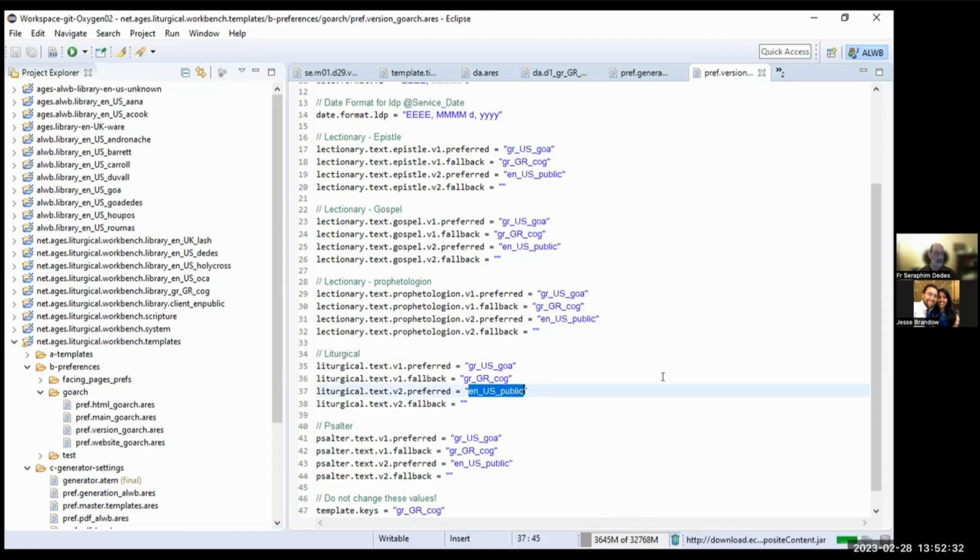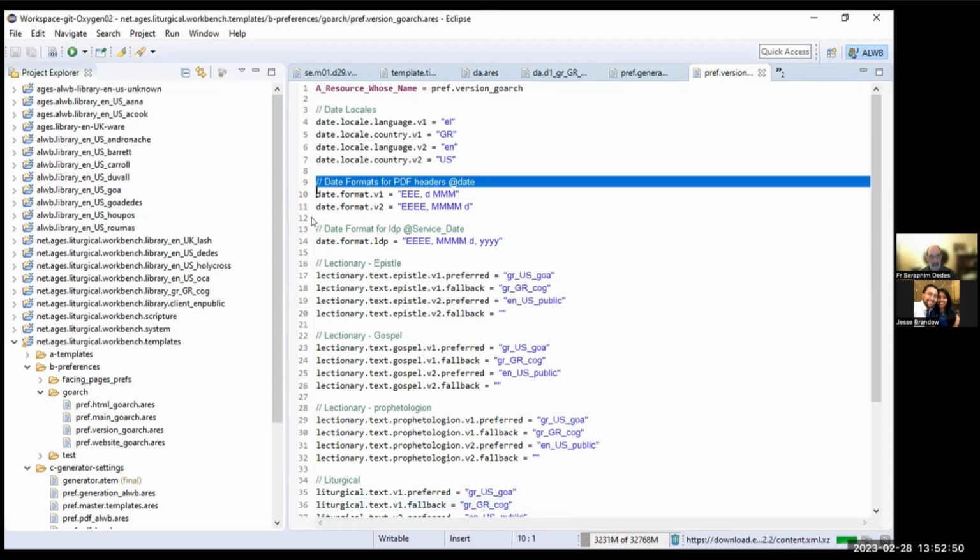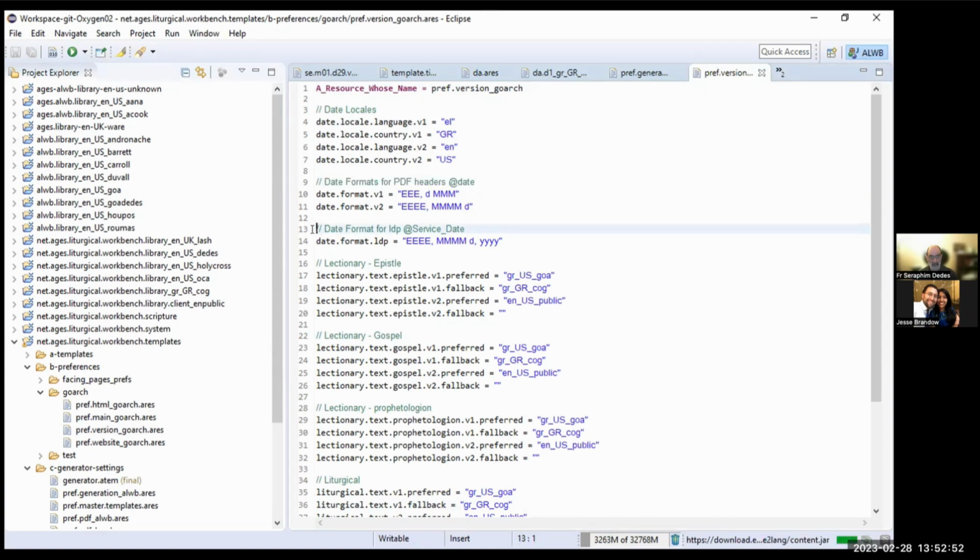And all the English is combined together. Before you leave that file, you might point out the date format because that comes into play later when you get to the at date. Right. So here's where we determine date formats for PDF headers and date format for the service date.